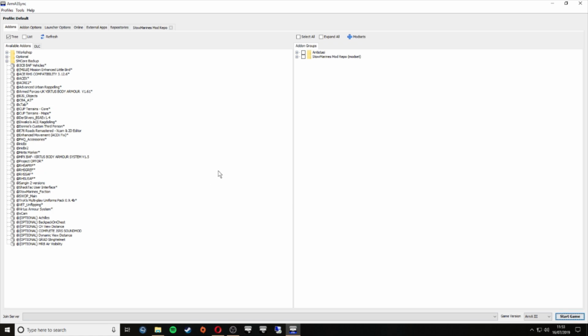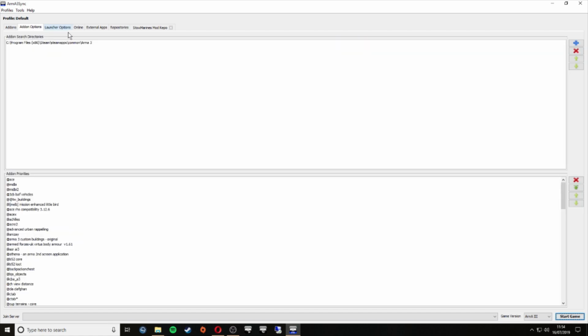When you first boot up the program, it might not appear as it does here. You'll probably have less boxes and stuff on the left panel. It might just have exclamation mark workshop folder. And on the right panel, it will most probably be empty. You may also come across a pop-up box where it will ask for your Arma3 directory. Simply point this to your Arma3 directory, which is typically on your C drive, then program files x86, Steam, steamapps, common, Arma3. If it doesn't, we're going to want to go to add-on options.